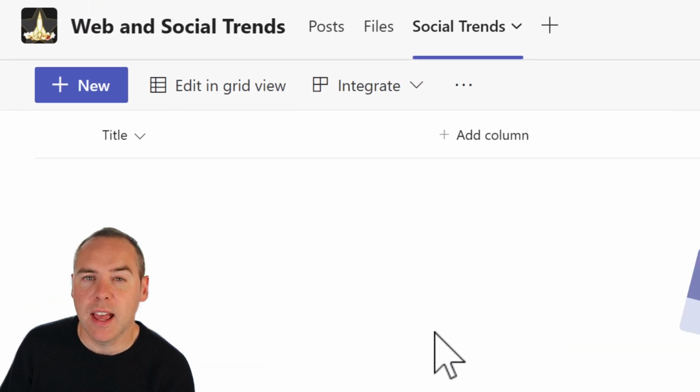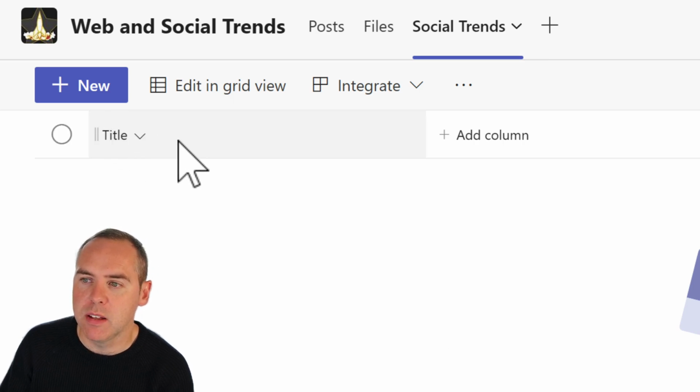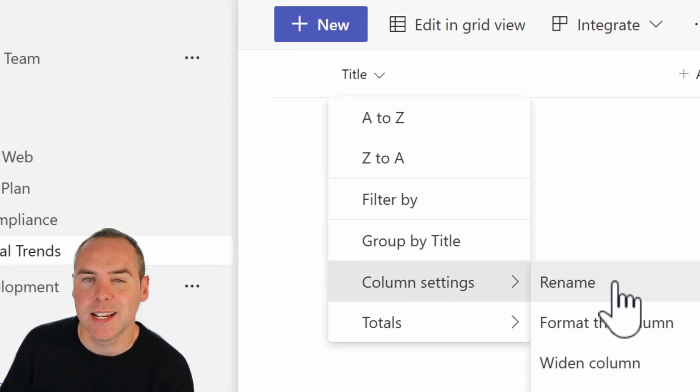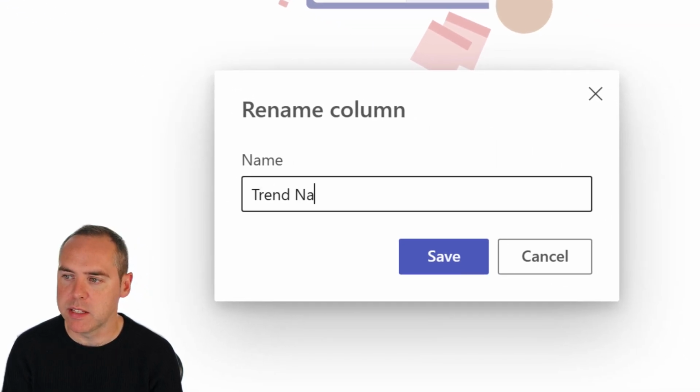So let's fix that and firstly correct the title column. It would be useful to actually have it renamed for a different purpose. I'm going to go ahead and select a trend name. So rather than create a brand new column, I can click in the drop down for title, go to column settings, and select rename. Now here, I'm going to go ahead and add the trend name as the column.